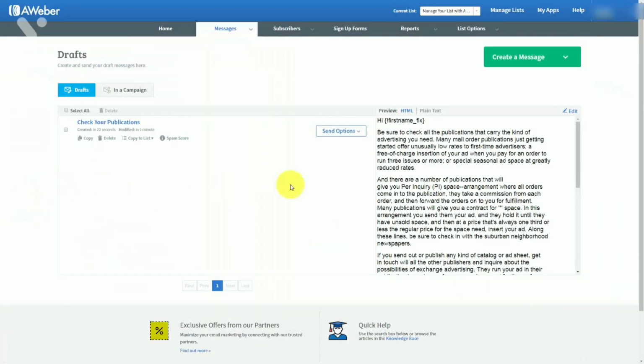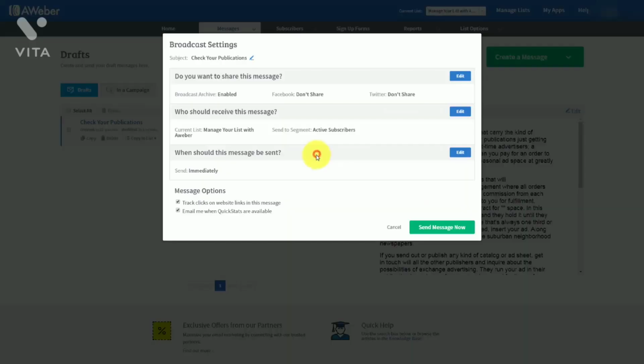And we're going to send out this email as a broadcast to our entire subscriber list. So what we're going to do is go to the send options and schedule a broadcast. Now you'll notice that if you decide that you want to change the subject line, you can change it in this field, or you can leave it as it is.